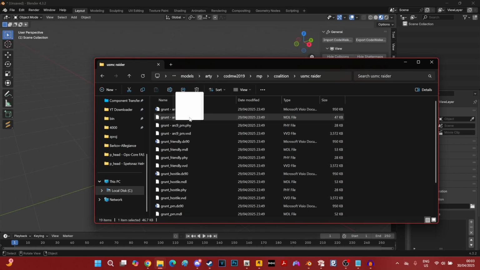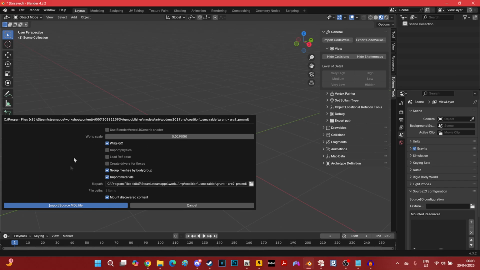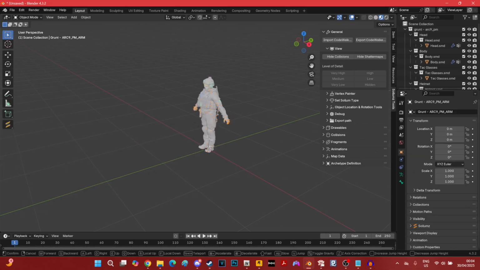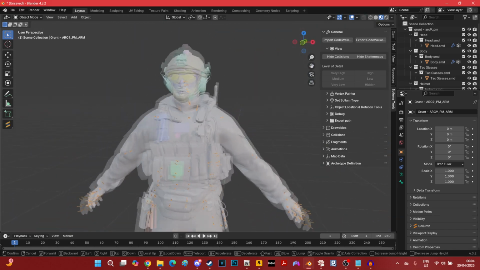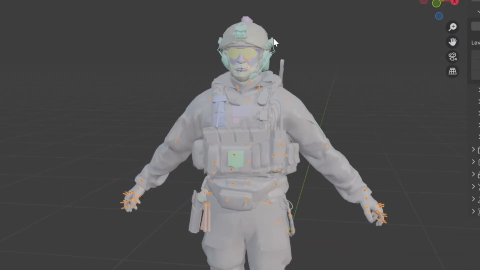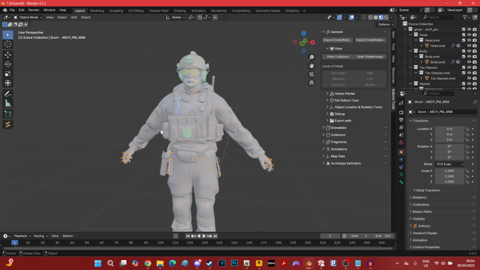We're going to take the MDL file and drag it into Blender. This pop-up will come up. Don't worry about anything on here. Just click Import Source MDL file. And then you'll notice we have our model in the game. But what is he missing? He is missing textures. How do we go for textures?